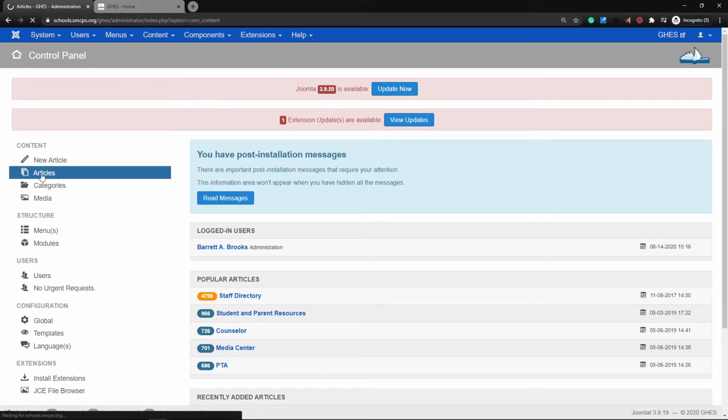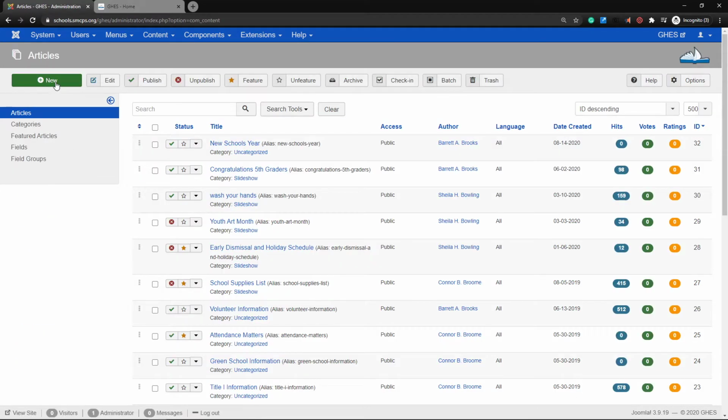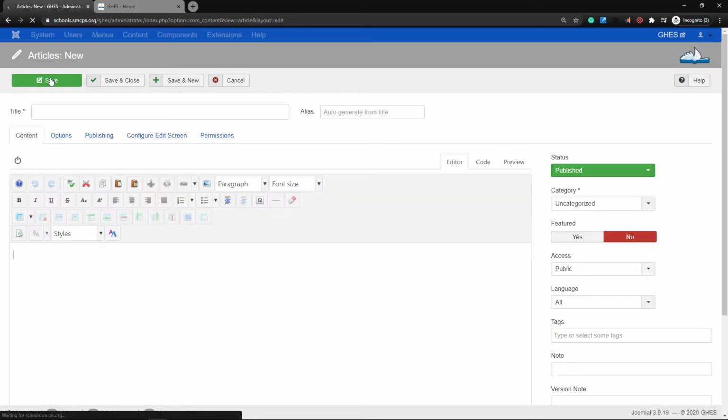If we go to articles, there'll be a green button in the top left. We'll have a white circle with a green plus and white words that say new. We're going to click that and make a new article. Now the first thing we need to do is go over to the right hand side. There'll be a big green button that says published. Leave that alone. You do want it to be published.